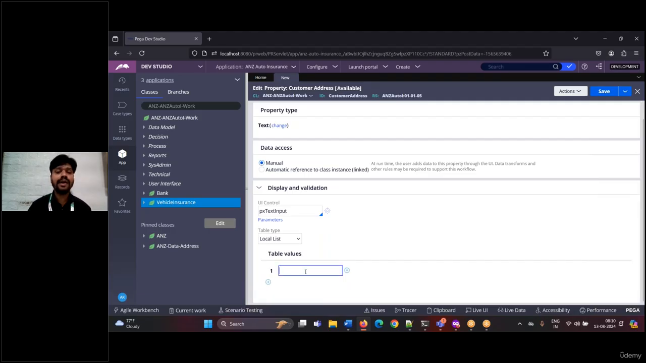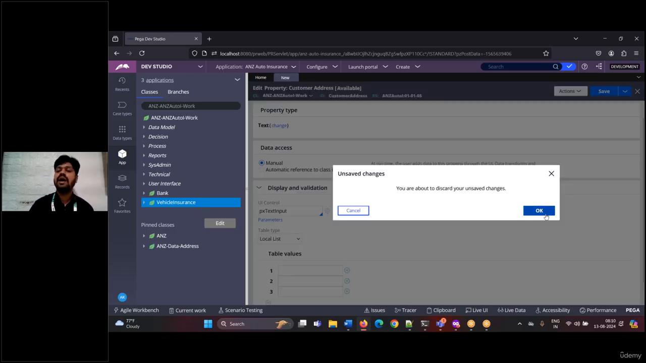Here if you add 3 values, how many radio buttons will come? 3. How many values will come in the drop down? 3. If you give 10 values here, how many radio buttons will come at runtime? 10 radio buttons. How many values will come in the drop down? 10 values. Understood, everyone? Local list, you understand? Table type local list you will be using in some time. Everyone clear? We will practically work on how to create properties.